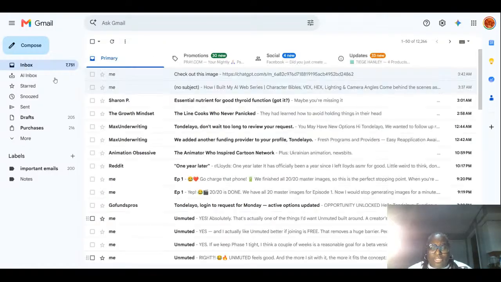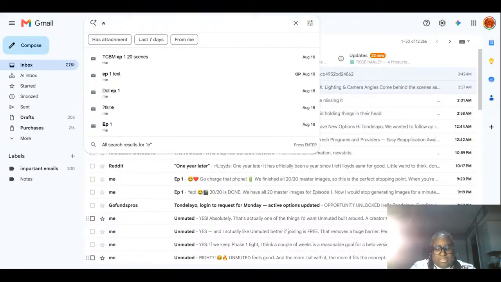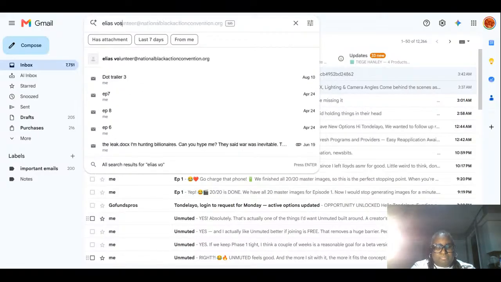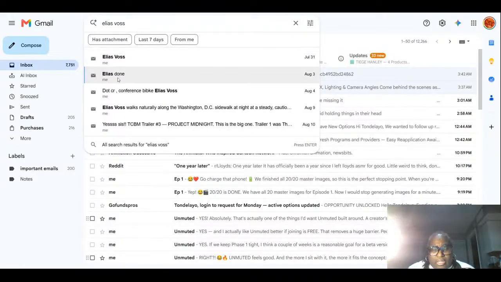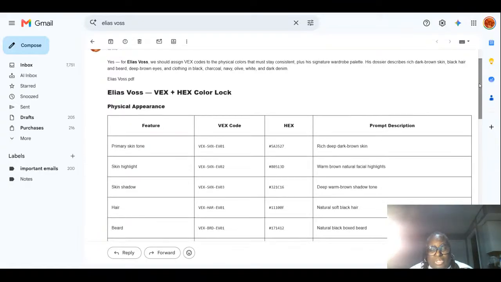I'm trying to figure out how to share my screen. Okay, here we go. I'll go into my Gmail. Say for instance, I have 32 characters for the web series The Call Before Midnight. So I built each character. The main character is named Elias Voss, and this is his dossier. We call it a Bible, the character Bible, the character reference, whatever you might want to call it.